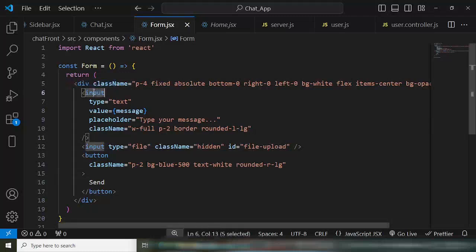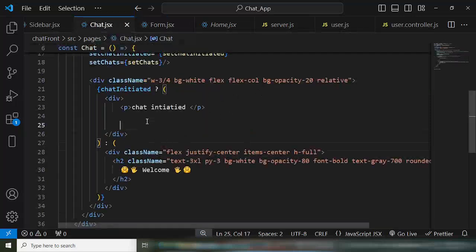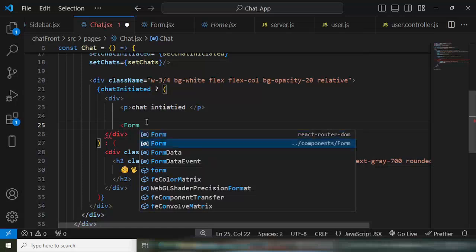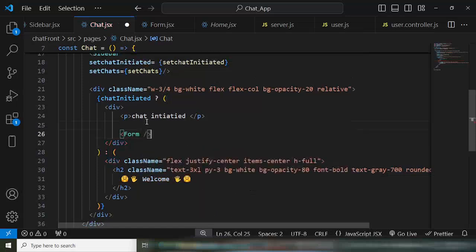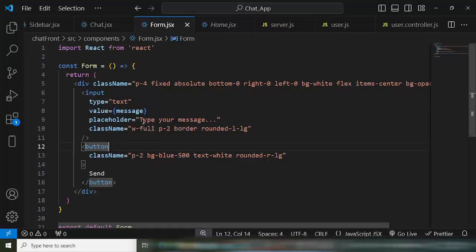We have a div element, an input field, and also let's remove this one. I think we need this, and a button. This is just for a send button. Let's import it inside. Here we will just import that forum. Save that. Let's check it. So we get an error. Let's check what we have.